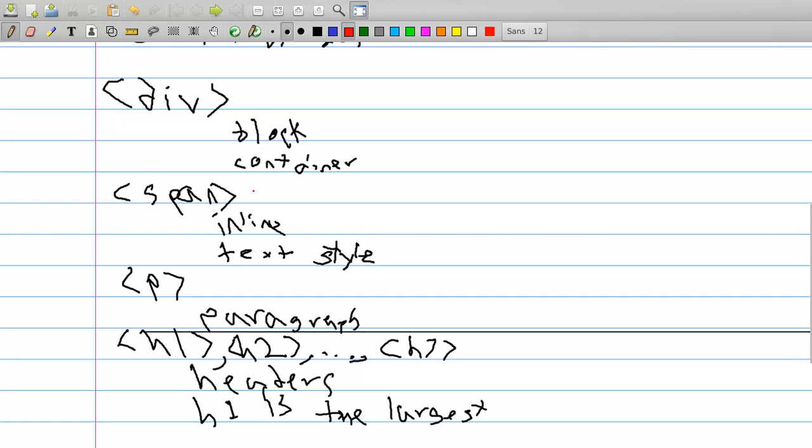Spans are the inline version of a div. They just wrap around usually a piece of text, and they allow you to apply styles to it. For example, you could have a span with the class red, and then have a style that makes it have red text or a red background or whatever you want it to do. So those are just good for styling things.